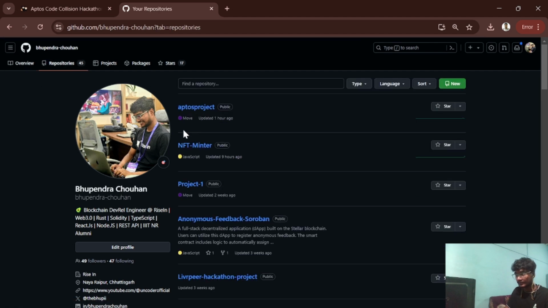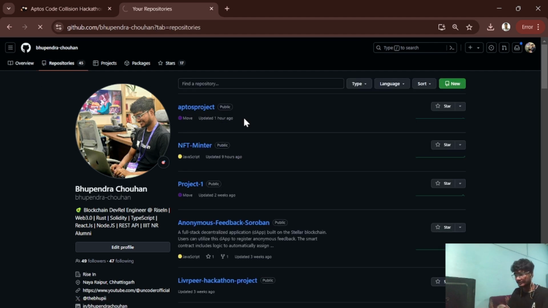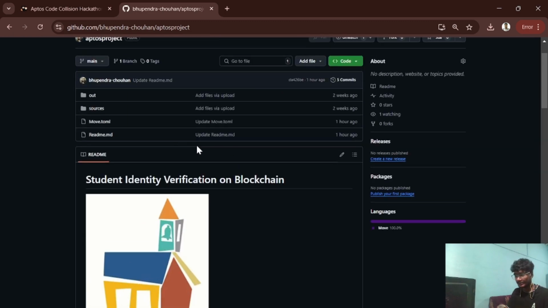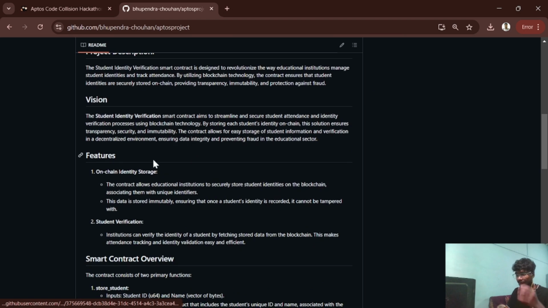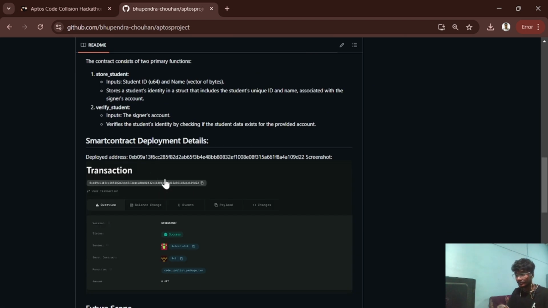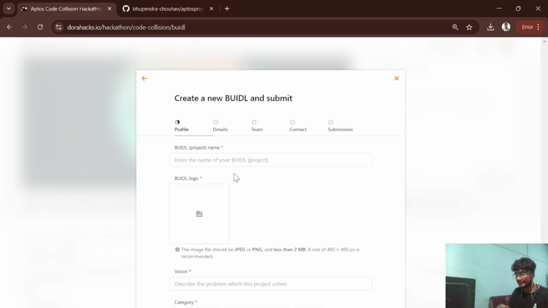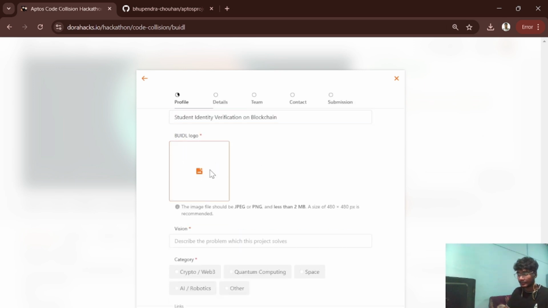So like this is, by the way, a dummy project I have built for you. So it contains all the important information, for example, title, description, vision, key features, okay, and most importantly, the deployed smart contract address and the screenshot. Now, we first need to copy this particular project name, and I can write it here, okay, in the build name.